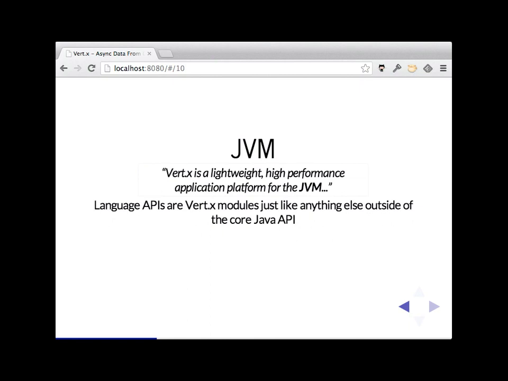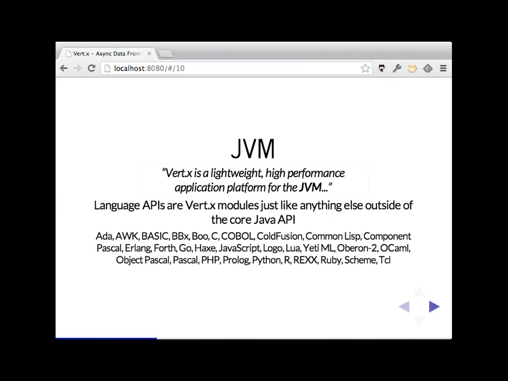What's really neat about these language APIs or language modules is that they're just like any of the other modules. All you have to do is provide a little bit of extra configuration, implement another file or two, and boom, you can run your application in that language. This is just a list I grabbed from Wikipedia of a good set of languages that run on the JVM today.